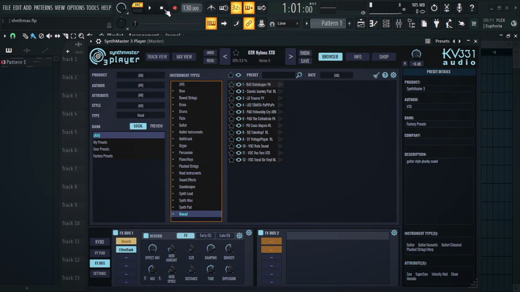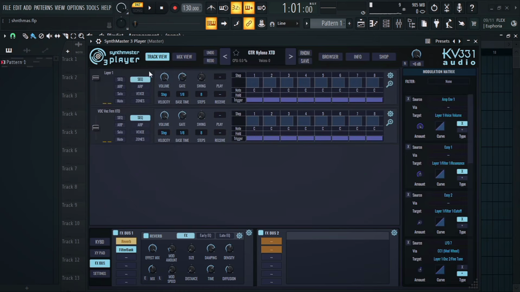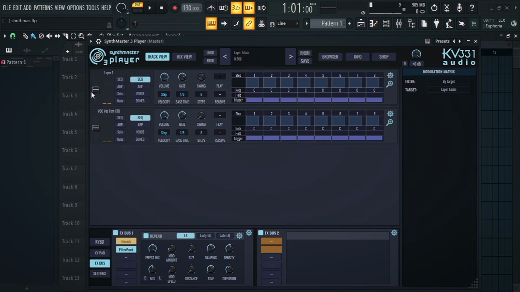So I know it sounds really bad now, but what you can do is go to the track view and you're going to find the first layer and the second layer. So this one is the vocal and this one is the first one that we added. So you can do a little bit of mixing here. You can adjust the volume of the vocal or the first one. So I'm going to adjust the volume of the first one and also adjust the volume of the vocal. And this is what it sounds like.